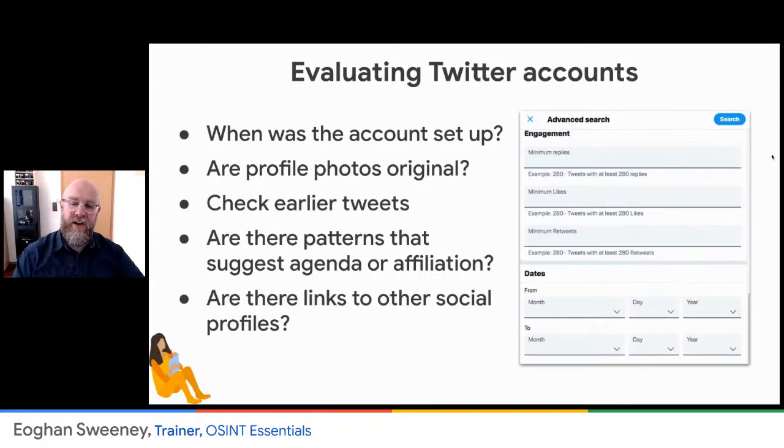Then the date function can be helpful, because if you have, for example, a specific controversial issue and you're thinking this person may be involved with it, look at previous dates when this issue was in the news and see what they were saying about it, if they were saying anything about it at that time. And being able to go back to certain dates: did something happen on, for example, April 10th? What did they say about it? Did they engage with it? Again, this can give you an idea of agenda or affiliation.